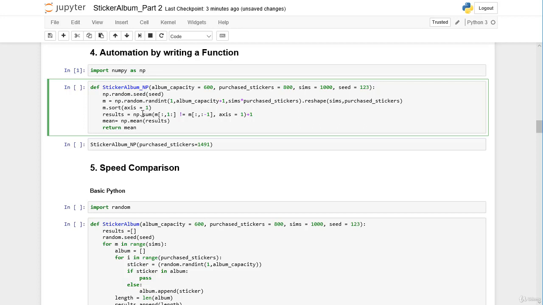And then for each simulation, or for each row, we calculate the amount of unique stickers. And finally, we calculate the mean of our results. So here we get an array with, in this example, 1000 results for 1000 simulations. And then we calculate the mean of our simulations. And then our function returns the mean.